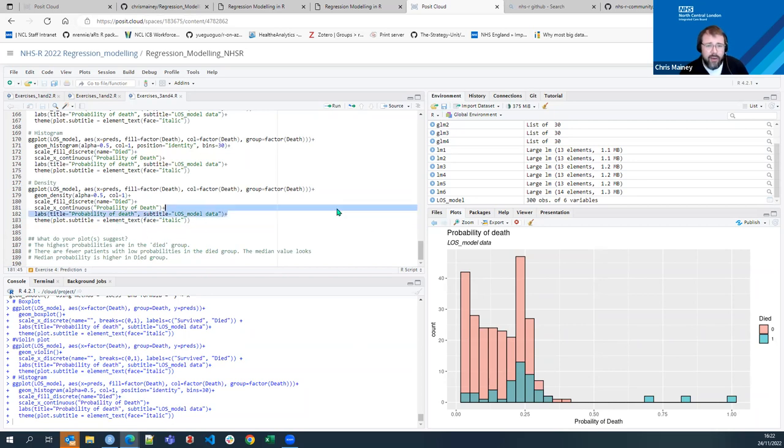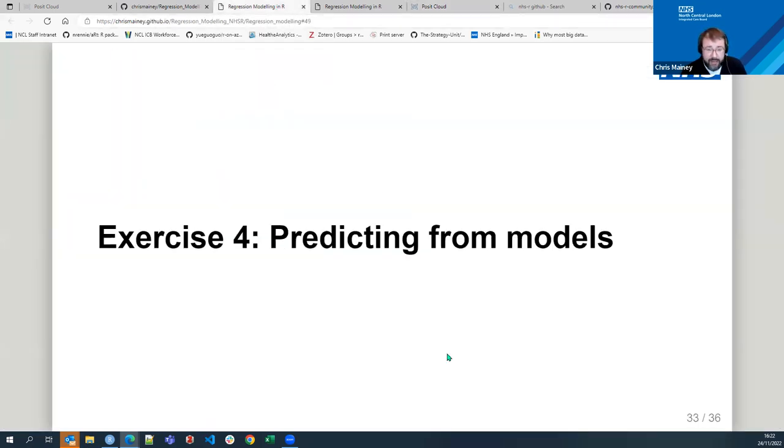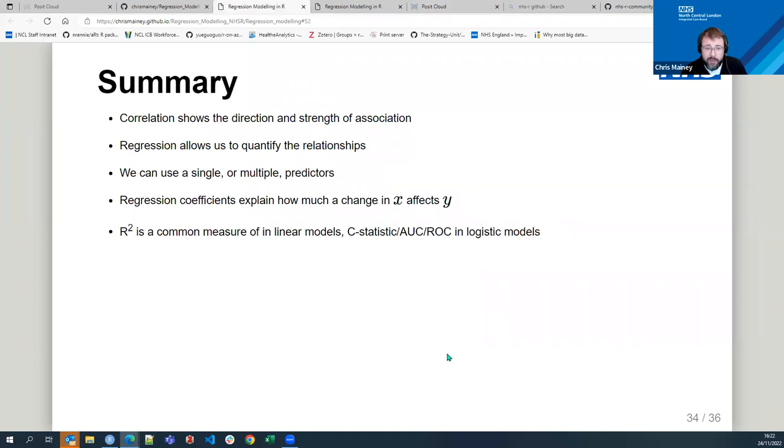So what I'm going to do now, we've got one or two people who are needing to leave, so I'm going to finish there for today and say thank you so much for your time. I know it's been a complicated set of information today because we've been going through a complicated statistical technique, but I'll leave you with a couple of summary points.